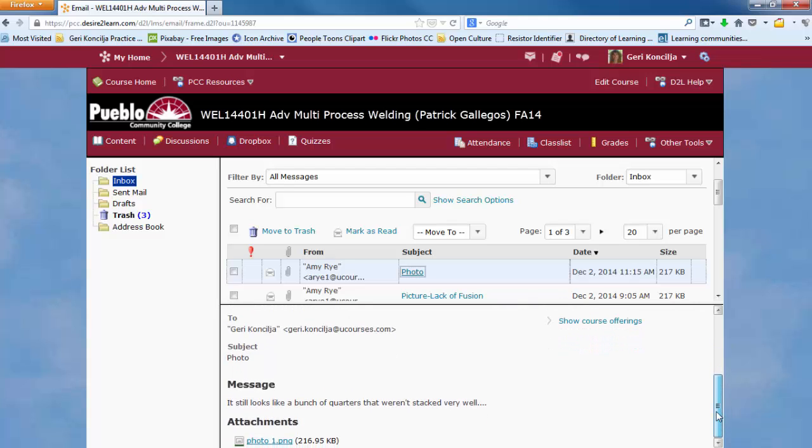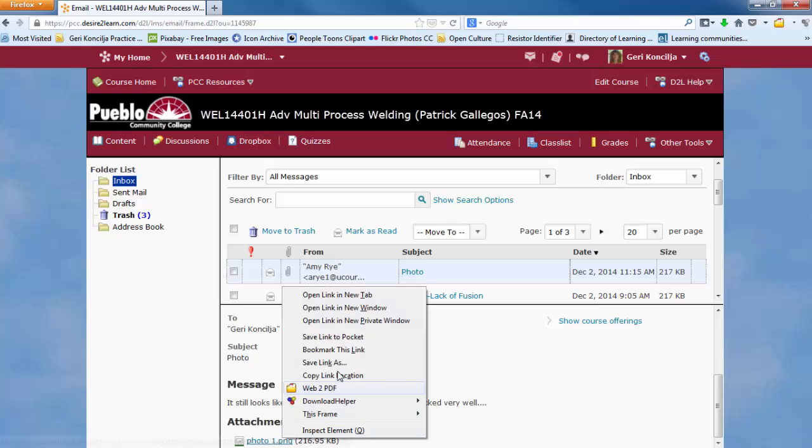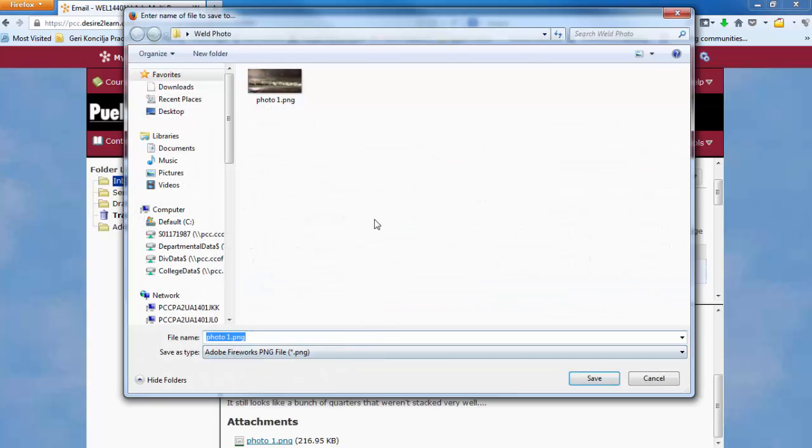I will scroll down to the bottom of my message and find the attachment, and it comes in as a PNG file. I'm going to hover over the link and get that little finger up, and then right click on my mouse key and do a save link as. And then I'm going to save that to the folder I created on the desktop.